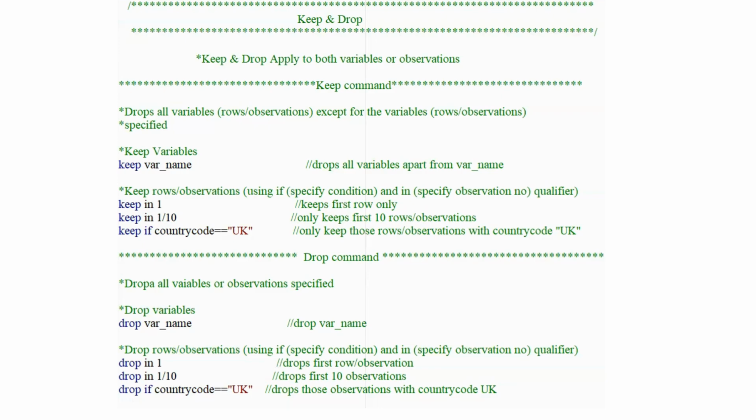So we can use keep either with variables, where we specify the variables we want to keep, or with rows or observations. For this, we use either the in or the if qualifier to specify the observations you want to keep. With in, we specify based upon the observation number, but with if, we specify the condition we want that particular row or observation to meet.